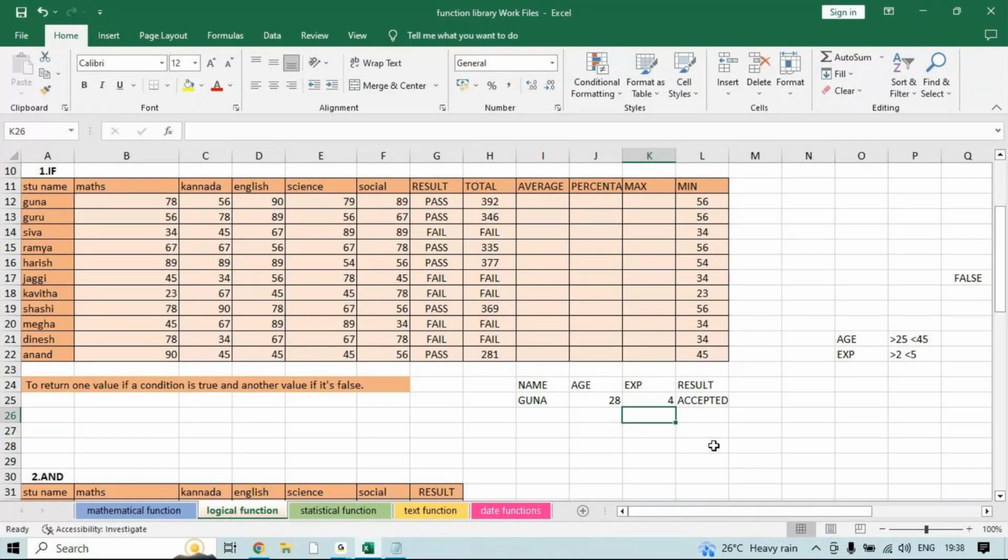Clear? Understanding this one? Sir, can I see that formula again? Yeah, I'll show you.